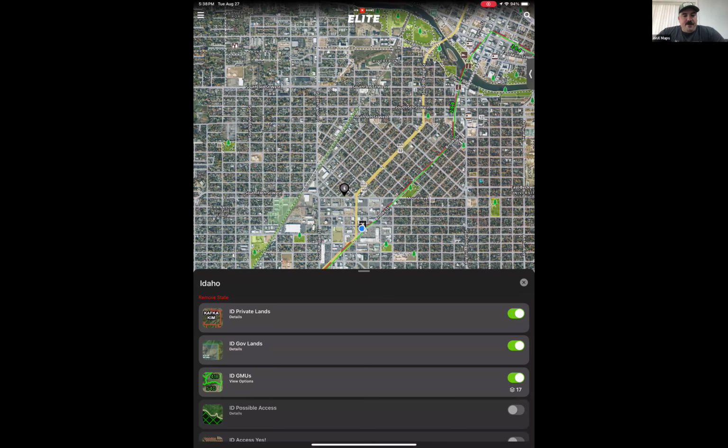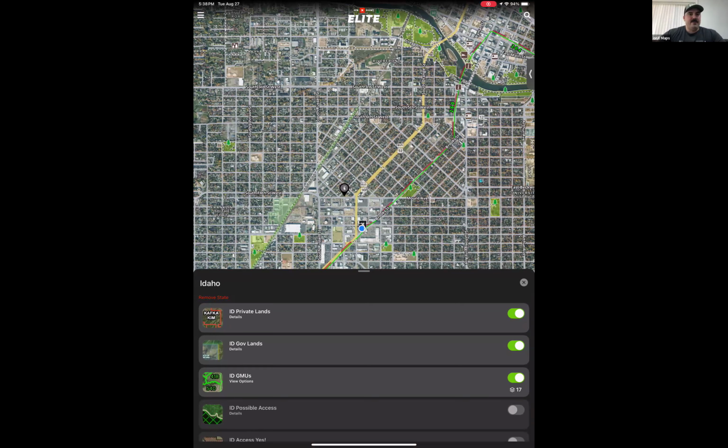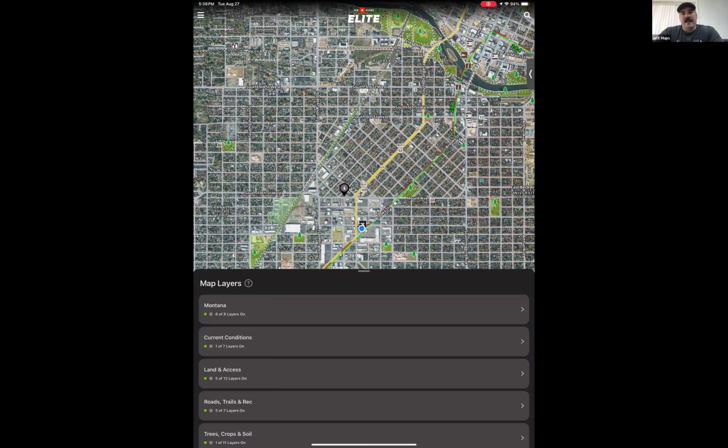I can open up the folder and see the different layers that are available to me. And if I want, I can also tap the button on the left-hand side there that says Remove State, and that will remove Idaho. So that's how you turn states off and on with an elite membership. Again, if you have premium 1 state, you just have the 1 state available to you. 2 states with premium 2 state.